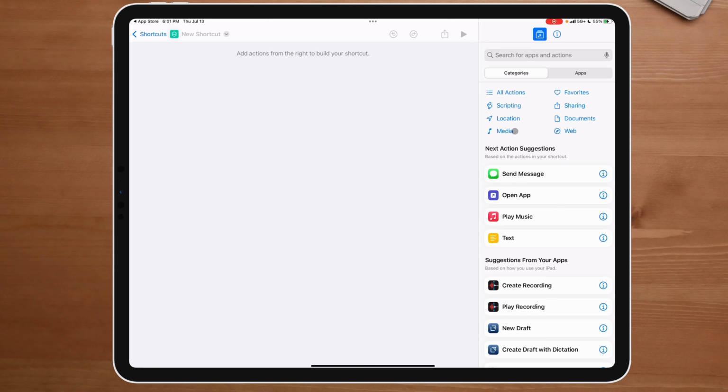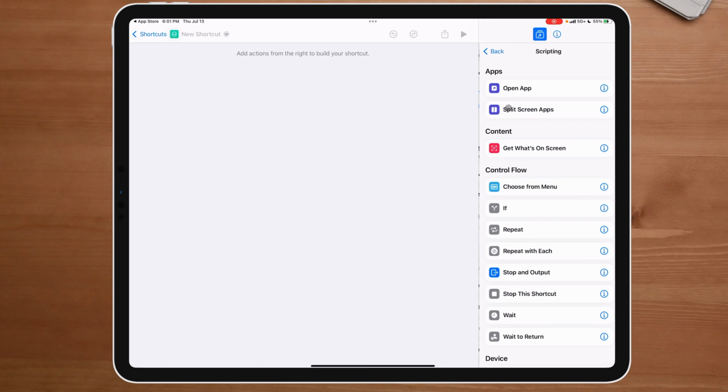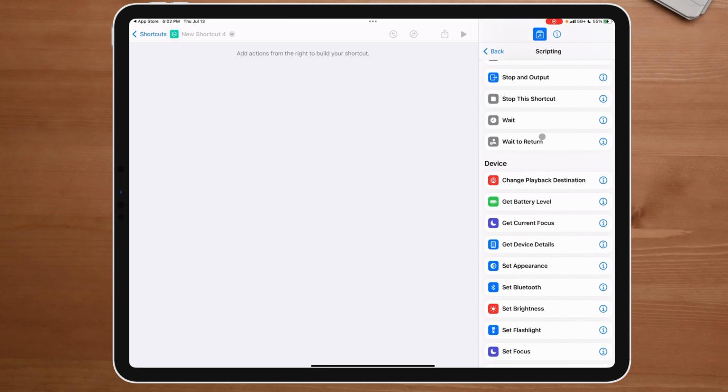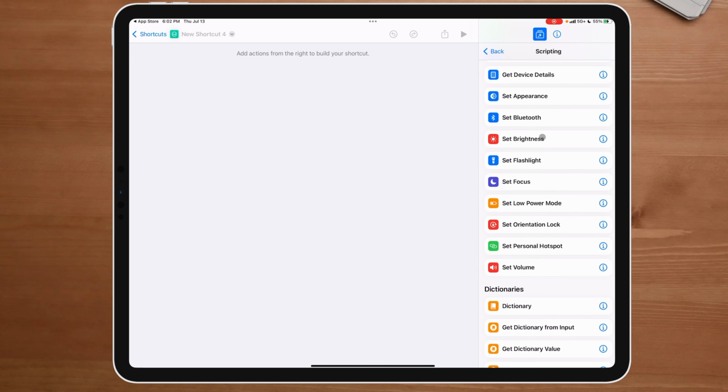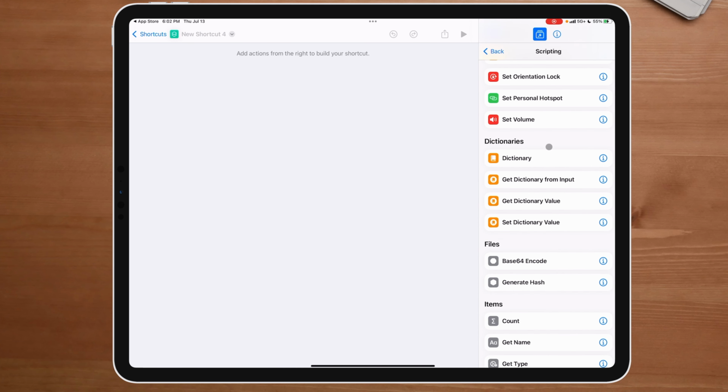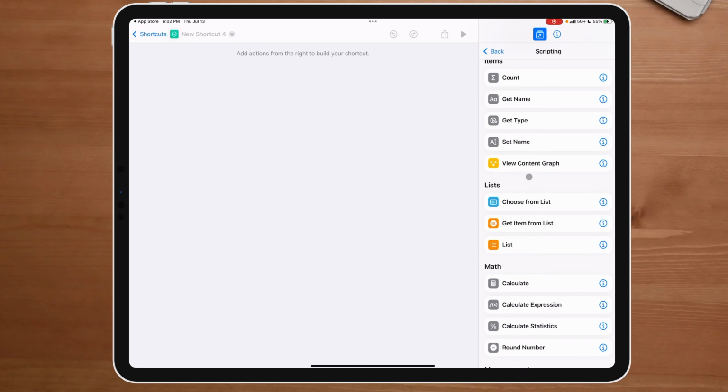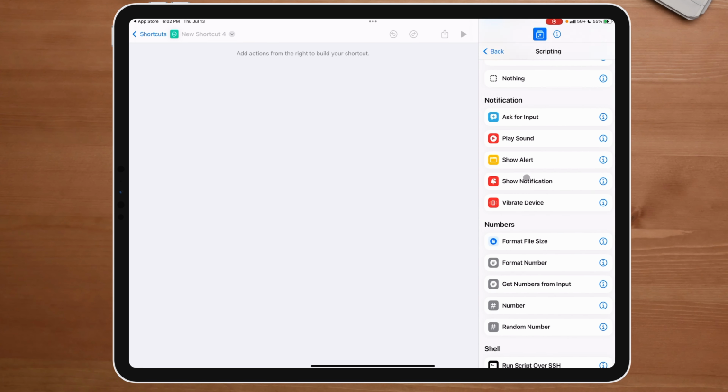And I want to draw your attention to this right here where it says Scripting. I highly recommend you come over here and get familiar with these right here because what these allow you to do is to enhance whatever you're doing. So if you're working with an app and maybe that app doesn't have a feature built in, you might be able to find it under Scripting. So you definitely want to make sure you come over here and look at this.